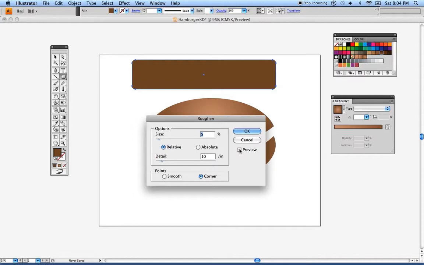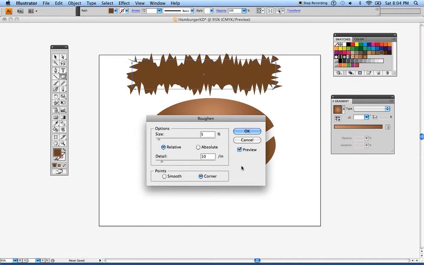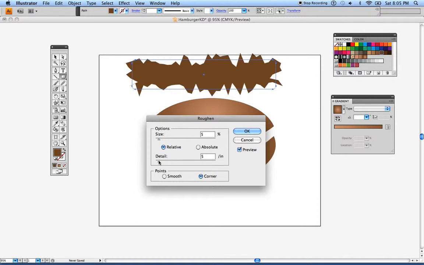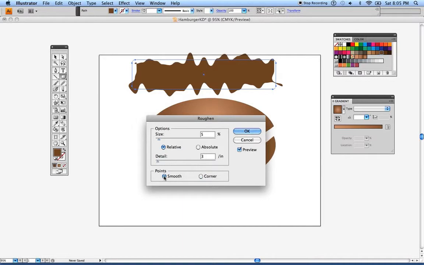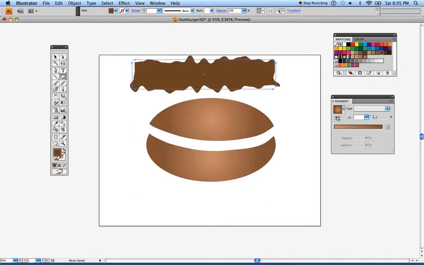So I'm going to click on Preview, and that's way too rough. That looks like that would hurt your mouth, huh? So I'm going to take my detail down to about maybe 3, and I want smooth little corners, and maybe I want my size to be less. I'm going to use 3% on my size, maybe 3 or 2 on detail. I'm going to change that to 3. And I'm going to take it back to smooth and say OK.